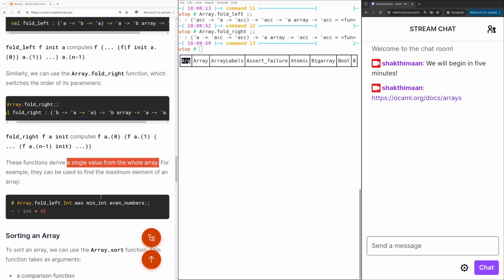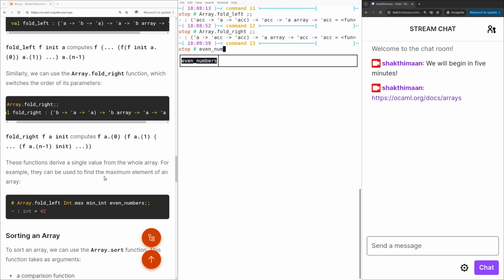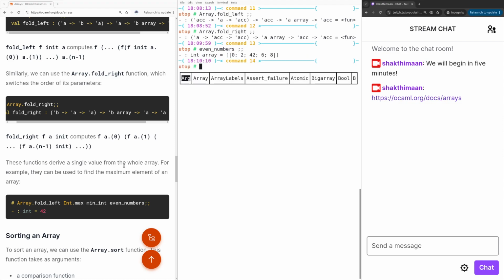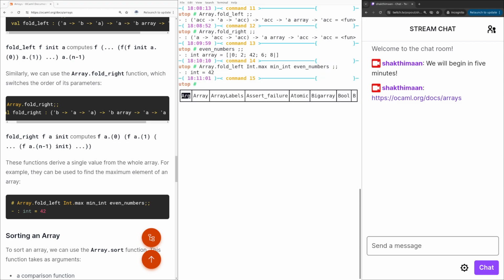An example here is to find the maximum element of the array. If we look at even numbers, these are the current elements. So if we do Array.fold_left Int.max, it's a max function, min_int as the initial value, and we are passing the array, and it returns 42, which is the maximum value in the array.